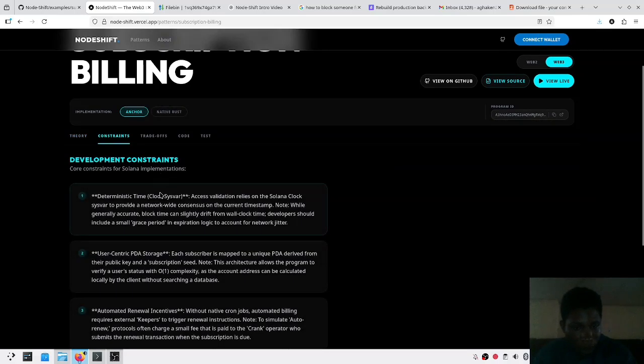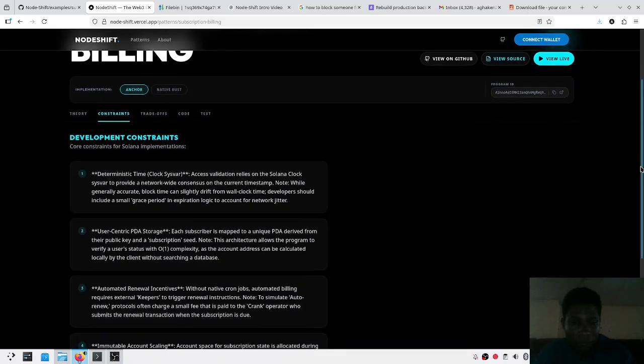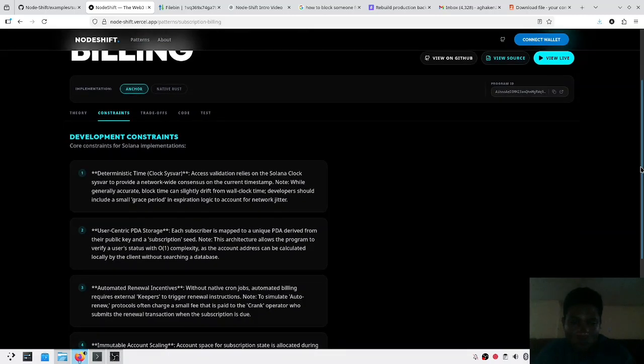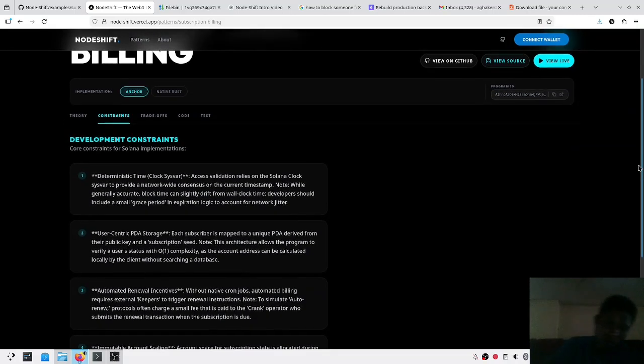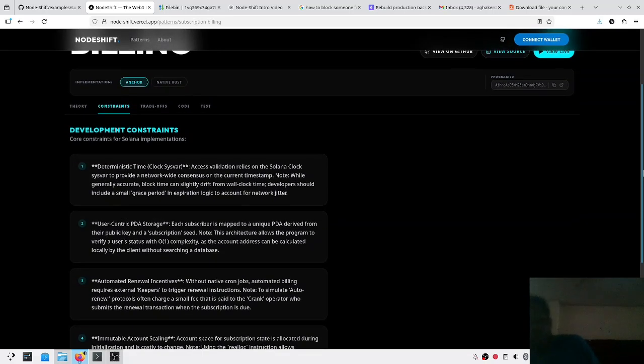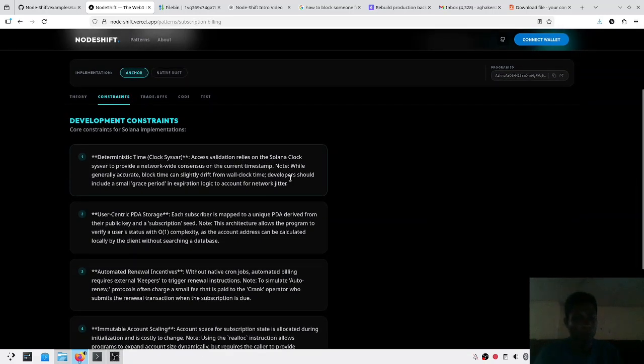Some of the constraints here are time. This access will rely on Solana's clock and a network-wide consensus, which is sometimes accurate, but it could drift from the normal world clock time, and it might add a grace period or reduce your time depending on what happens. So in this case, developers should add a small grace period in the logic to avoid cases like this.